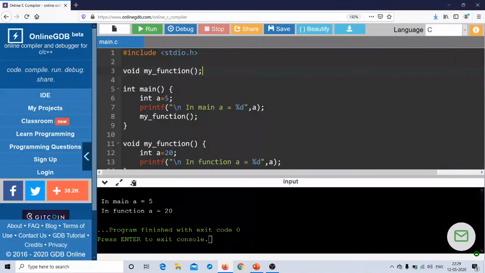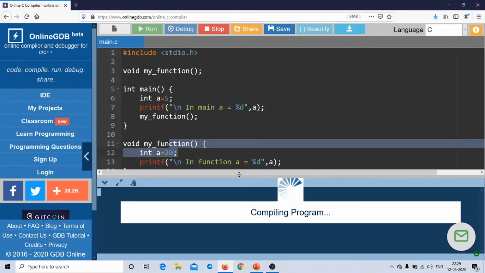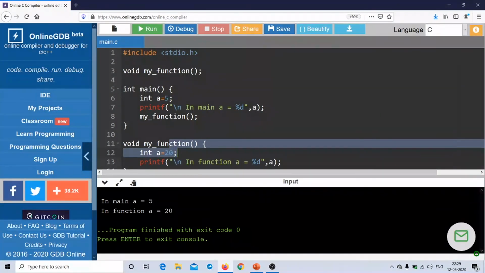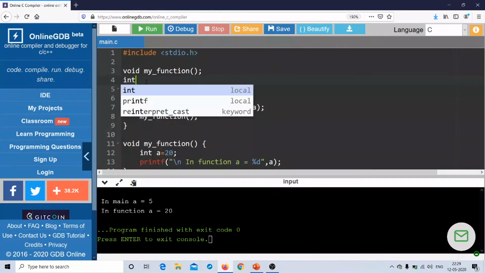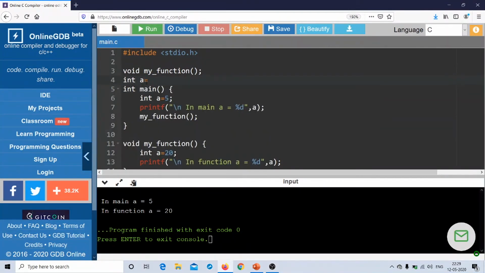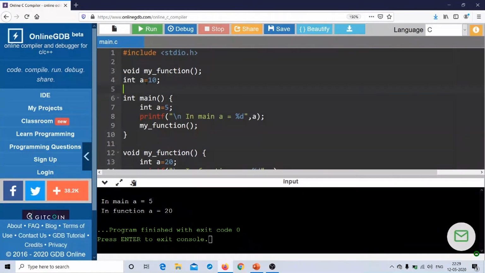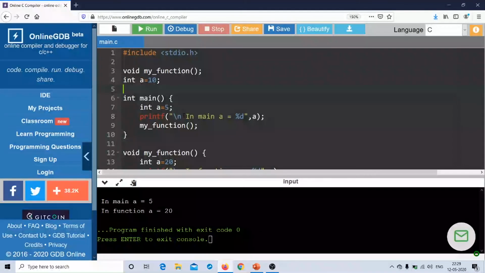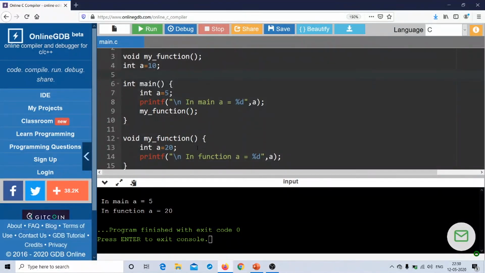Watch out carefully. I'll remove line number 4 and I have only local variables. Let me run the program now. See, I landed up getting the same output. That means this particular code which I had written here did not have any impact on local variables of both the blocks, right? Now, let me have another variation.